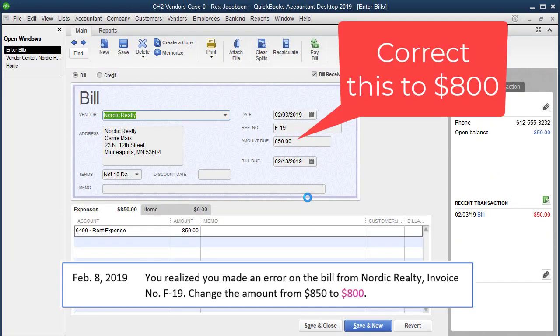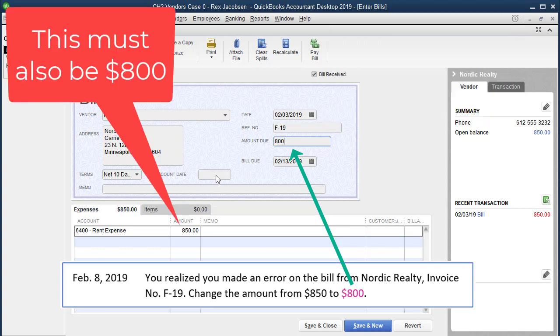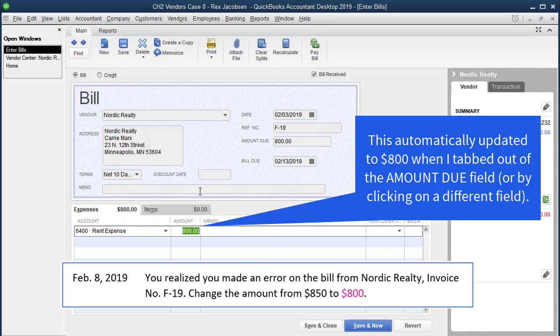Now we've opened it. Now I can make the correction. It should have been 800, so I need to change that to 800. Now I'm going to click on a different field or tab away from that. Now notice this has updated automatically when I tabbed to another field or I clicked on another field.